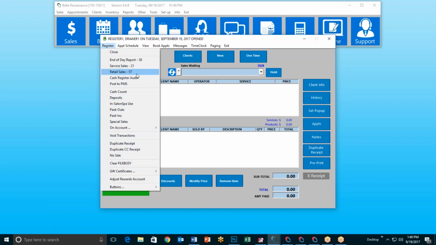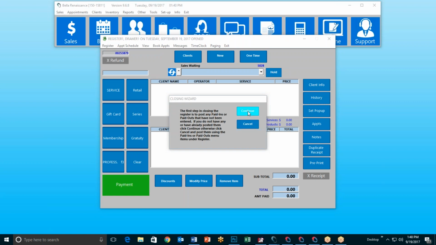If you haven't done any of that day, don't worry about it. Just skip it and go to continue. Now it wants to know, okay, how much money am I leaving in the drawer for tomorrow? So I open my drawer and I do my count. I've got, let's say $283, and I say I want to leave $50 in there. Well, then I would have $233 that I'm going to be taking out of the drawer because I'm leaving $50 in.